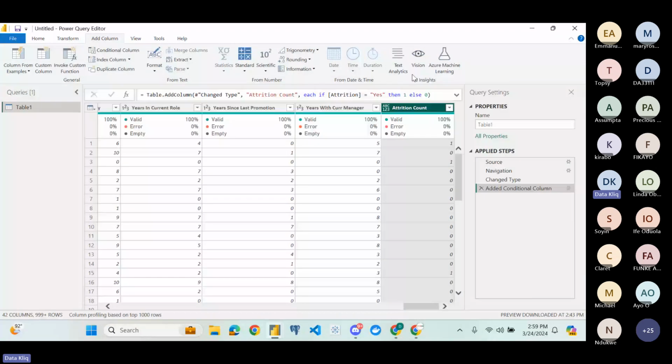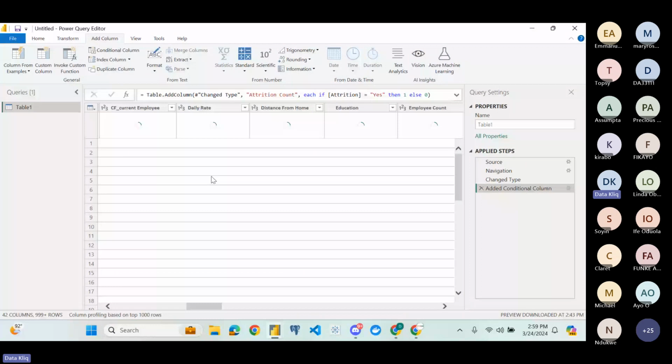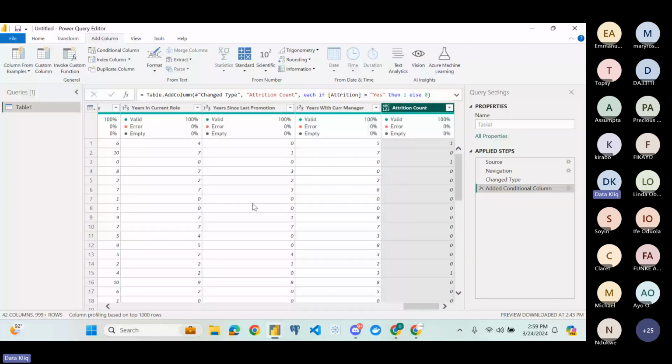You can see if I check here at the end, yes, no, yes, so that should be 1010000. We can see at the end here that the same thing is happening here. So we have 1, we have 0, we have 1, we have 000, like we were saying. So now we have an attrition count. The new column has been created for us. So that's how you create a new column.